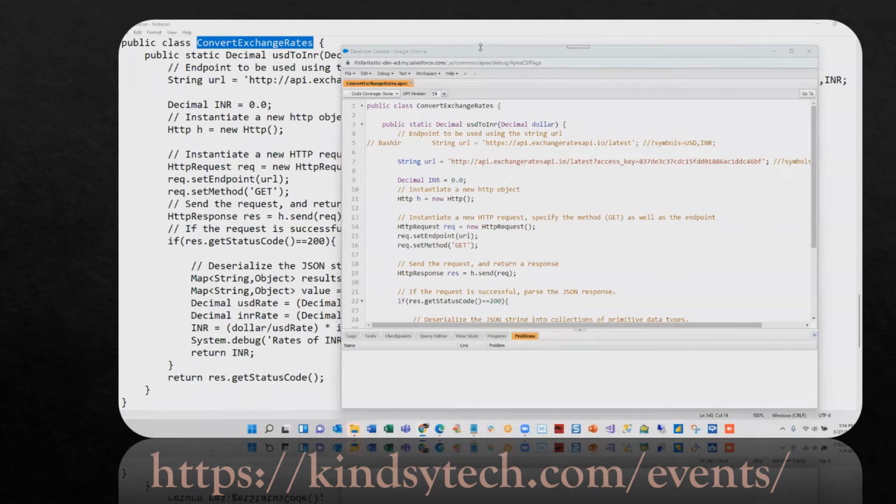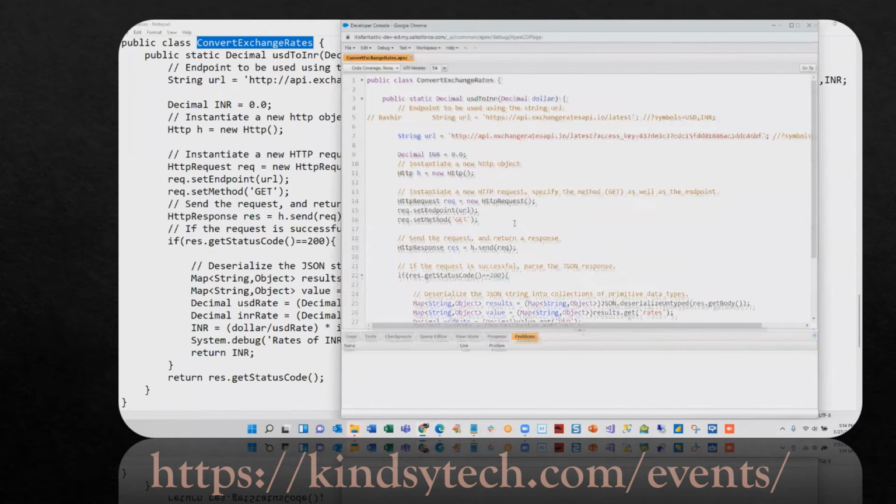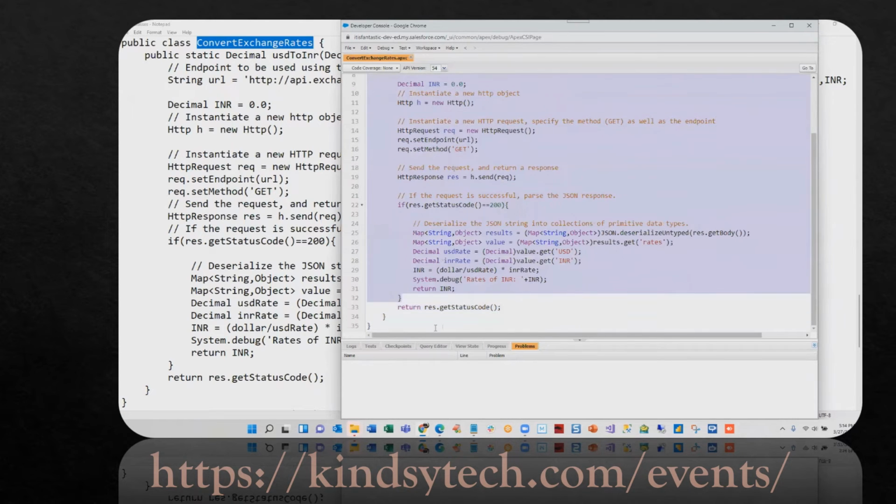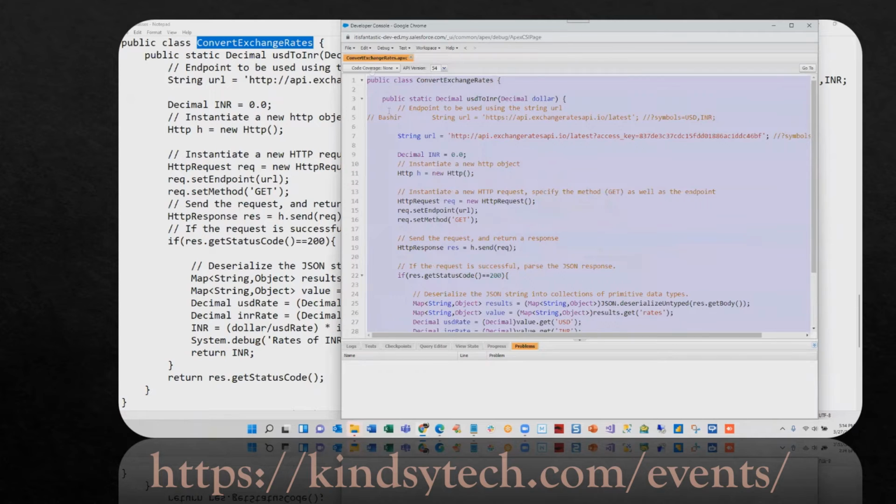Now in future sessions, we're going to explain the code a little bit more. For now, we're just going to keep it very basic. So you're going to remove whatever's in there, copy whatever we have code-wise, and paste the entire code in here. It's going to look something like this.